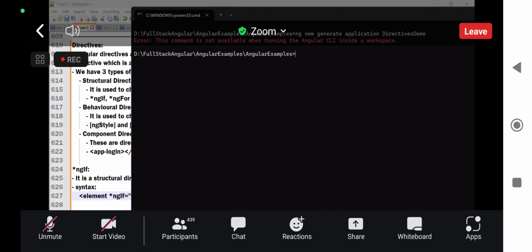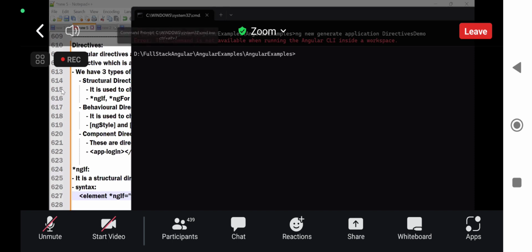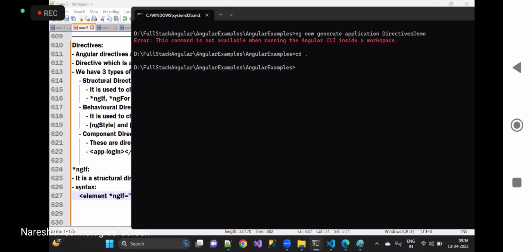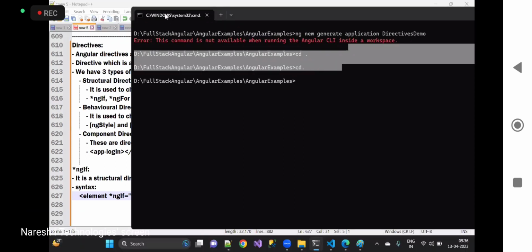What is that error? Tell me how to fix it. Learning is okay, but what is that error it is showing me? The command is not available when running in the Angular CLI inside a workspace. So what does it mean? Okay, cd dot. What happened? That is my question. What is that error we are getting here? Very good, we are inside the workspace.